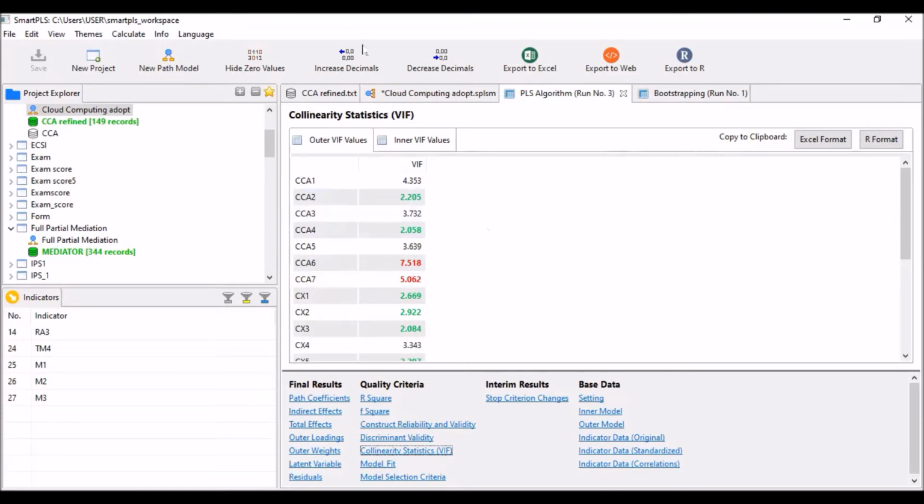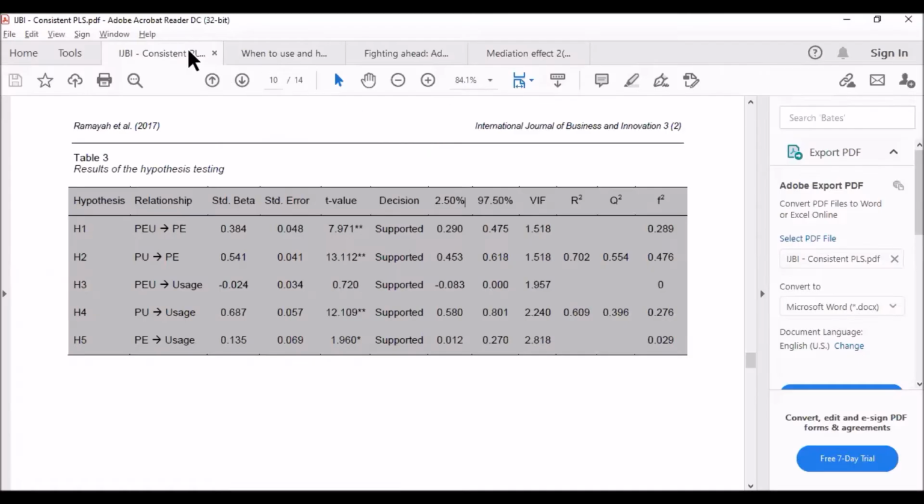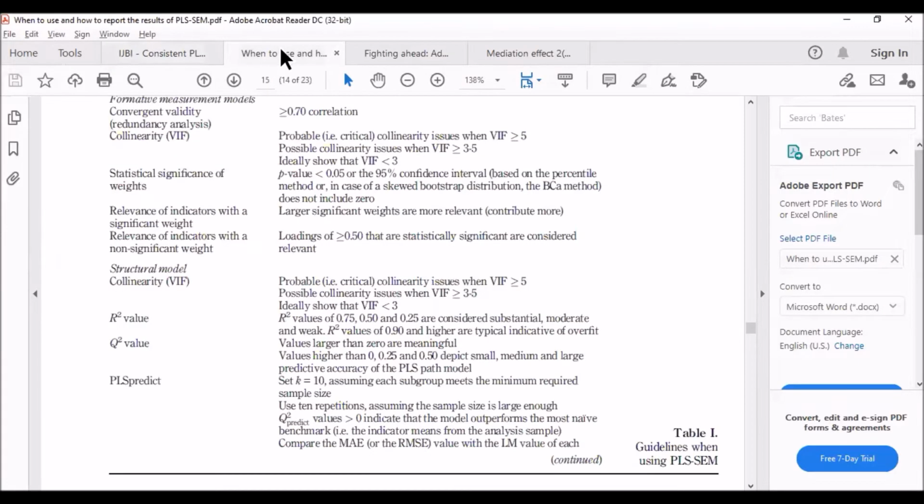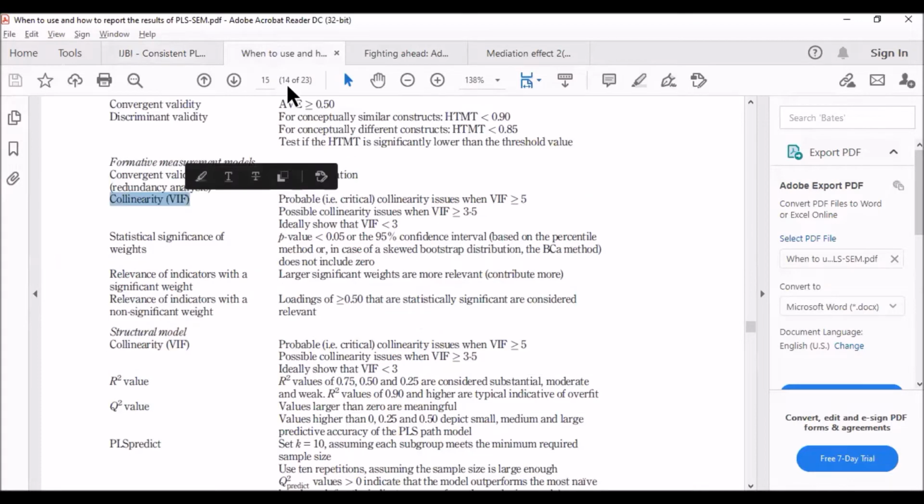In VIF, what is the standard criteria? So we have to go to our when to use and how to use VIF, right? You see the collinearity VIF. You remember we are on page number 15. This is the summarized table. They have given all the reference values. So you should refer to this paper. Also, you can refer to the Joseph Hair book I have given.